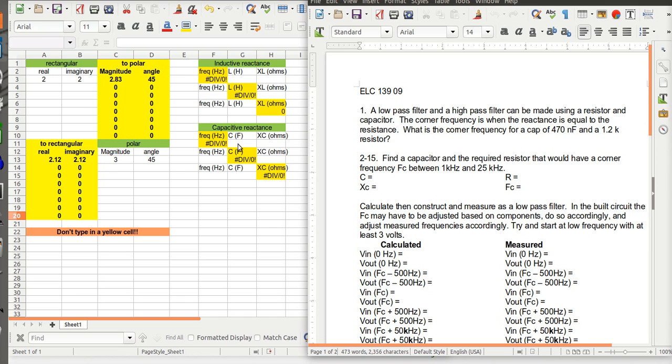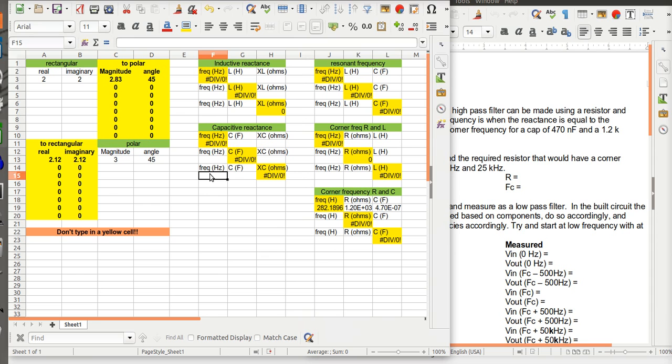So my capacitive reactance, if I know the C and the frequency. My frequency is going to be 30 e to the 3, that's 30K hertz. My capacitance is going to be 0.47 e to the minus 6. And I wind up with an X sub C equal to 11.28 ohms, or 11 ohms. So that would be my corner frequency.